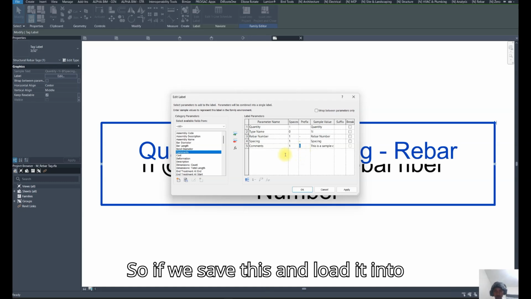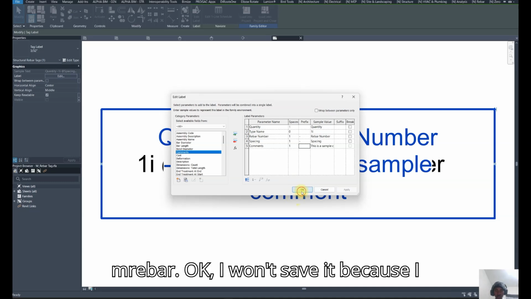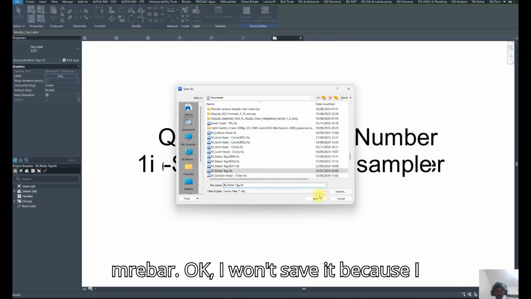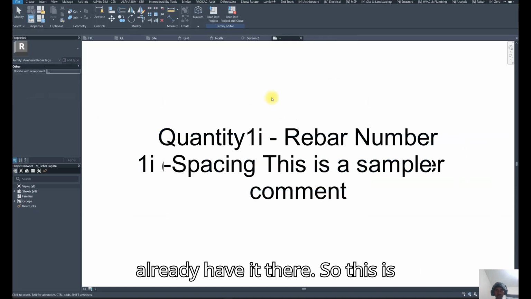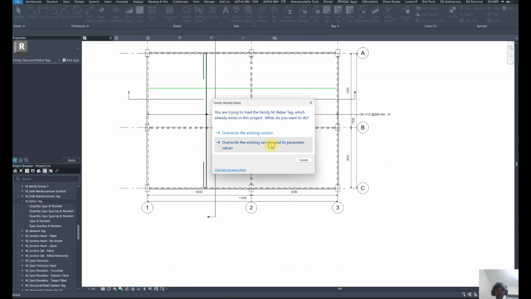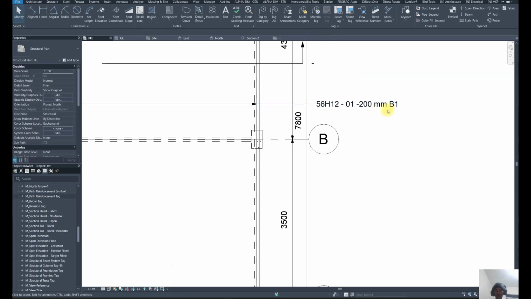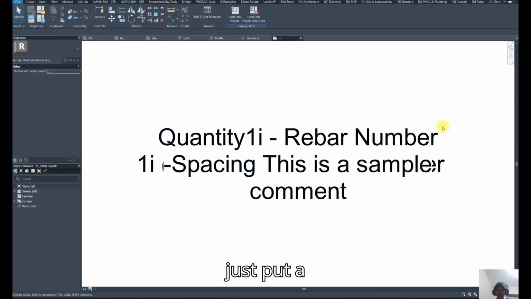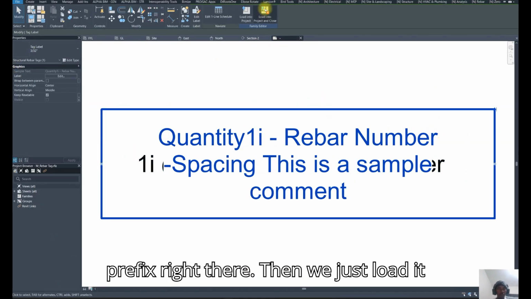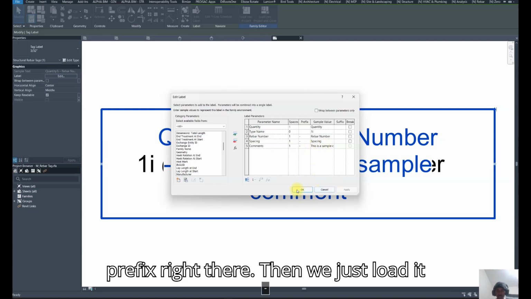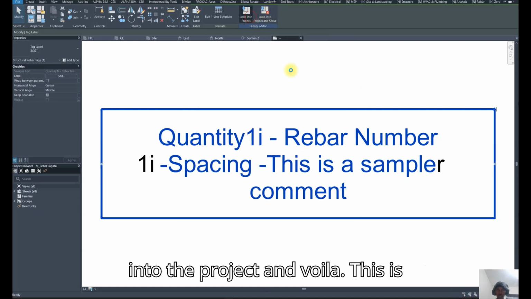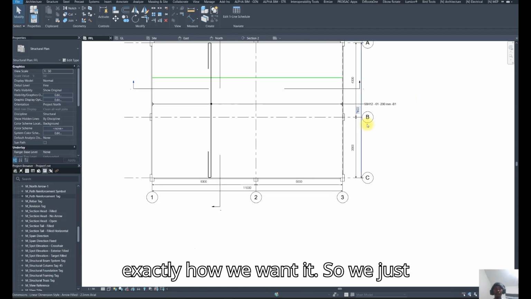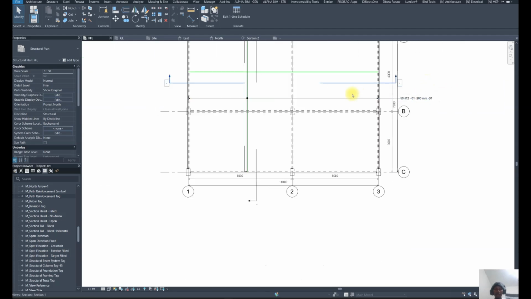So if we save this and load it into M_Rebar, okay, I won't save it because I already have it there. So this is what we have. Maybe one last thing that I can do is just put a prefix right there. Then we just load it into the project and voila. This is exactly how we want it. So we just annotate again.